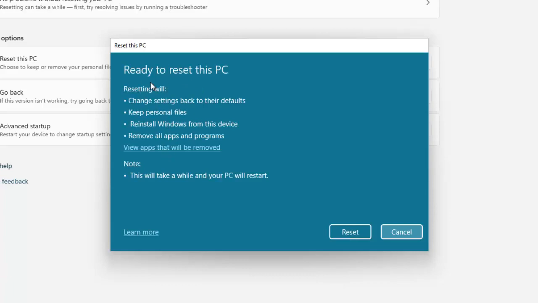Okay, now it goes very fast. It says ready to reset this PC. Resetting will change settings back to their default, keep personal files, restore Windows from this device, and remove all apps and programs. So it's going to use the Windows operating system itself to reinstall Windows, without you needing an external USB drive or a DVD that contains the operating system.